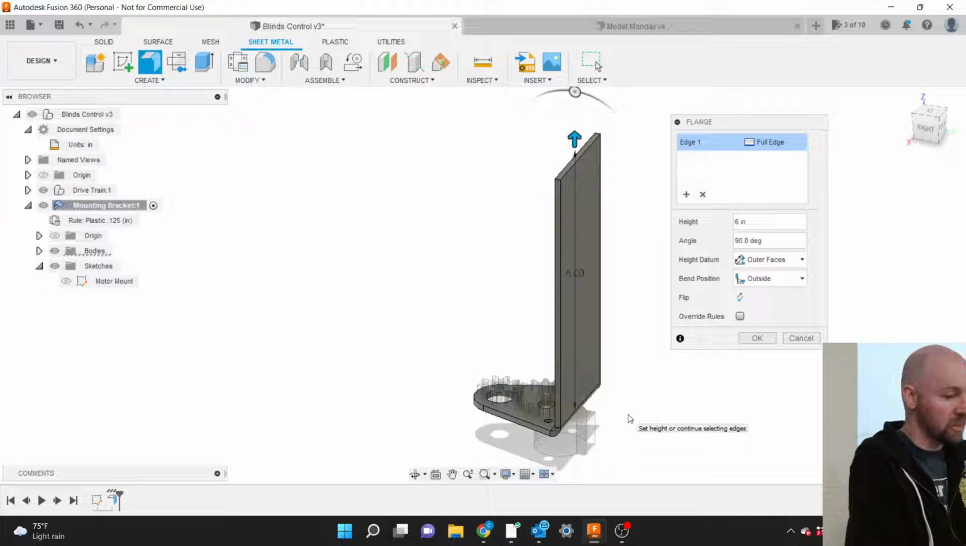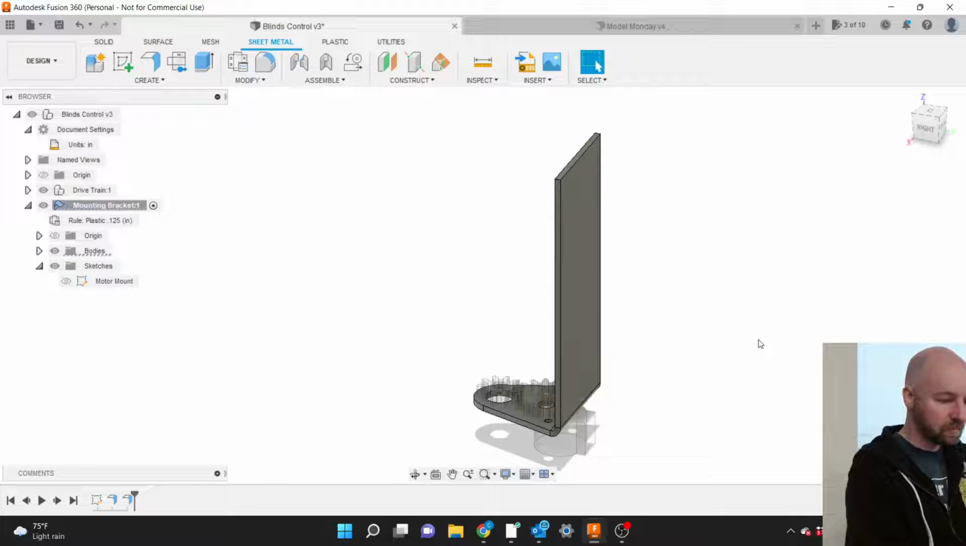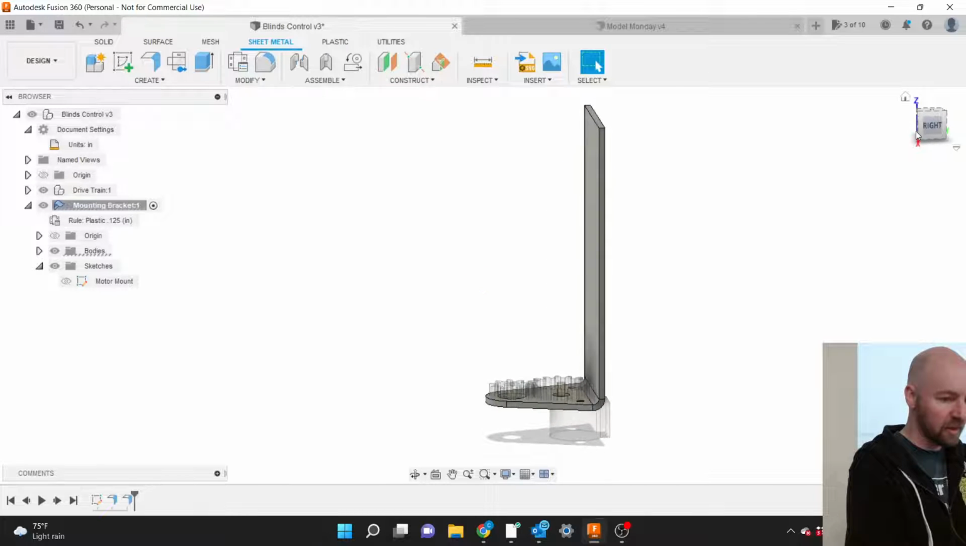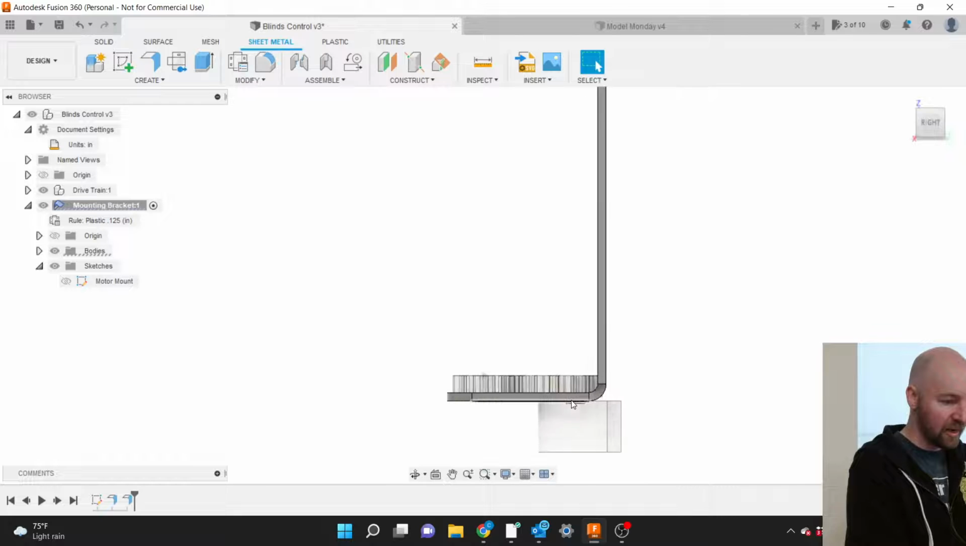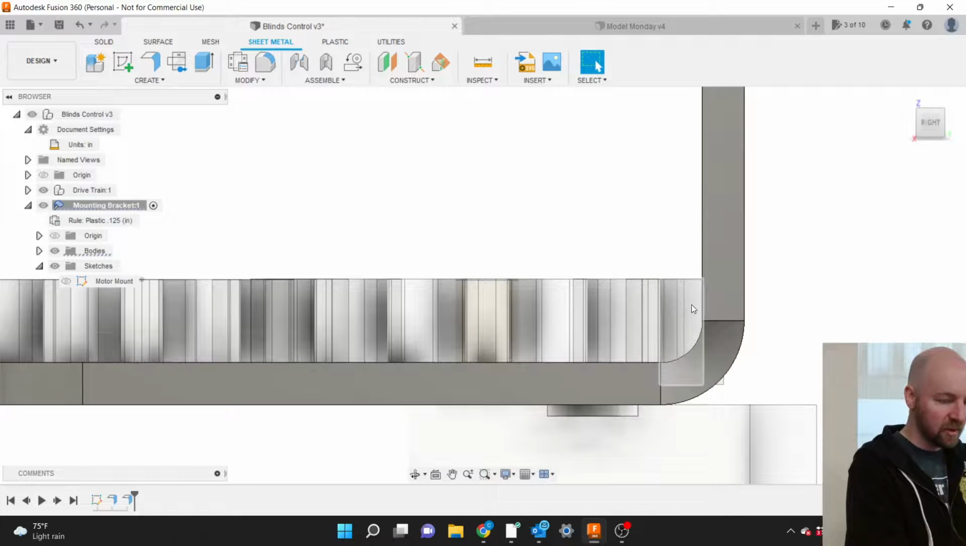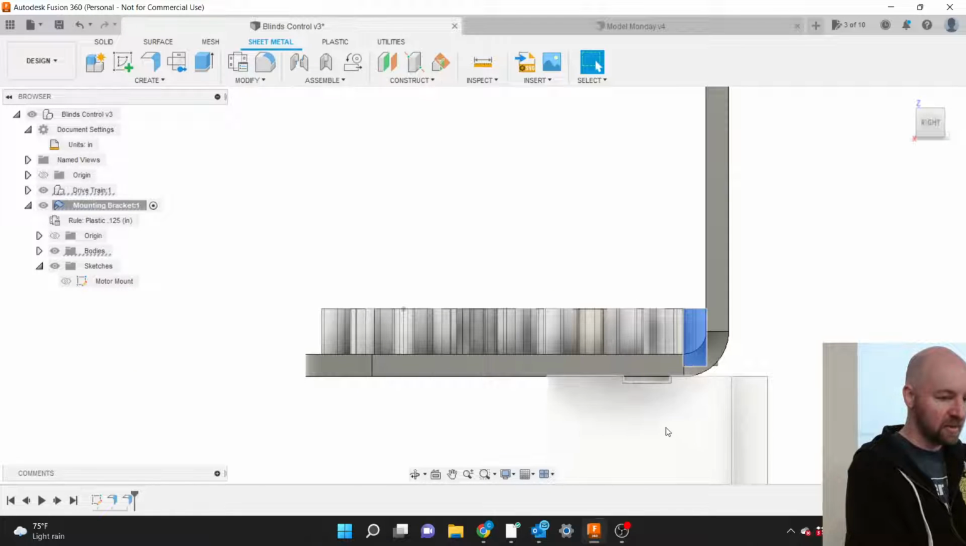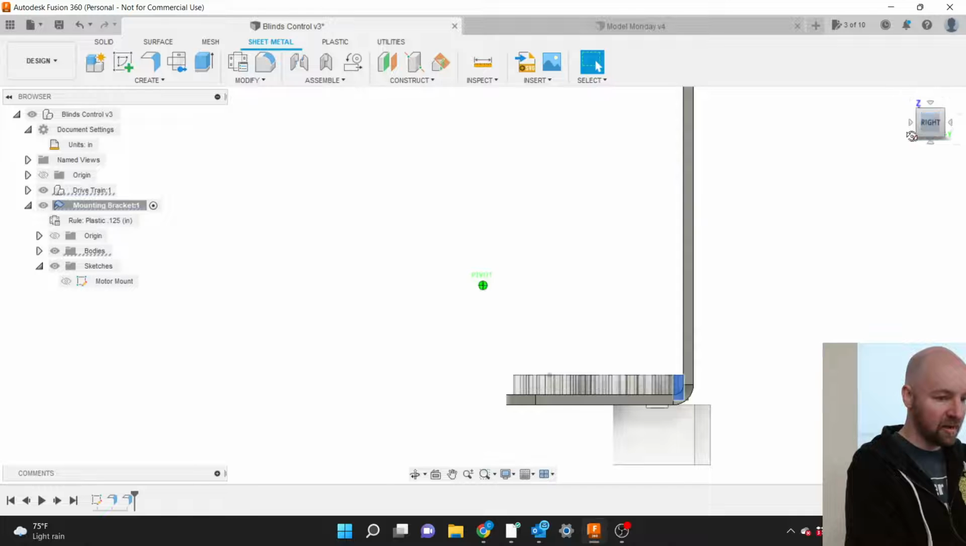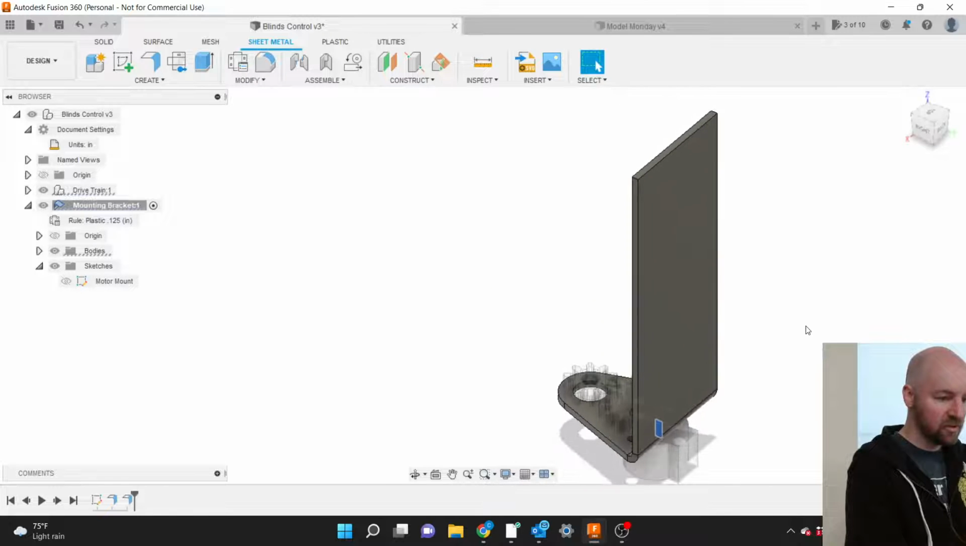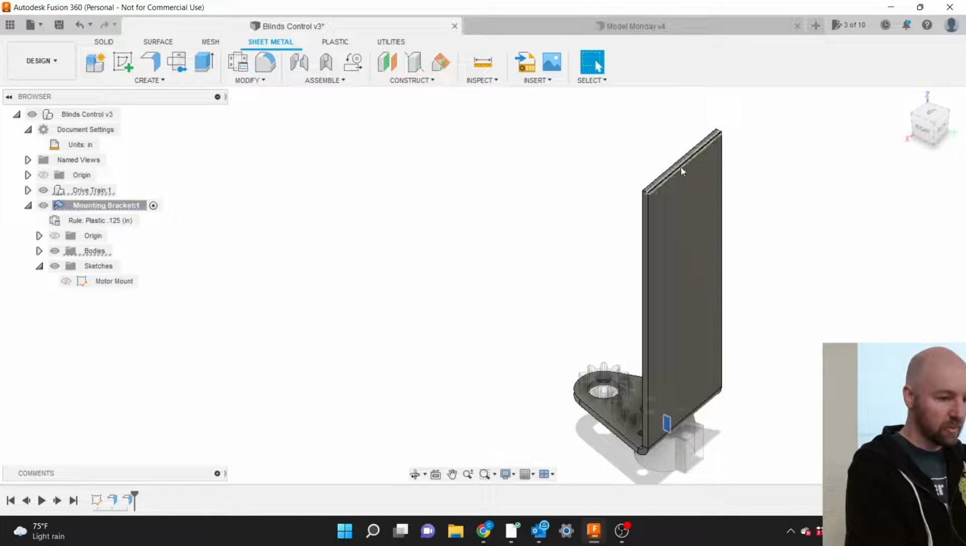So you'll have to be conscious of this number, but 6 inches was a good number for me. And I'm going to say OK. And now I'm going to add one more flange before I go and fix the problem that I've got going on. So the problem that I have is my gear is clearly running into my sheet metal piece here. So before I fix that, I'm going to add the one last flange that I need, which is up here at the top.